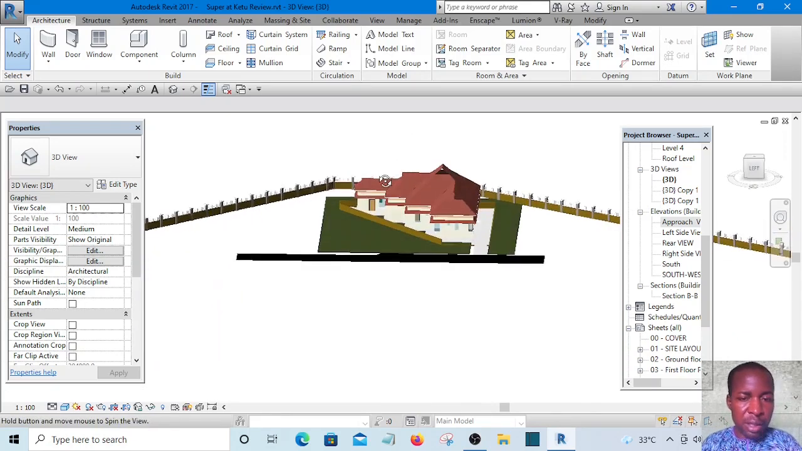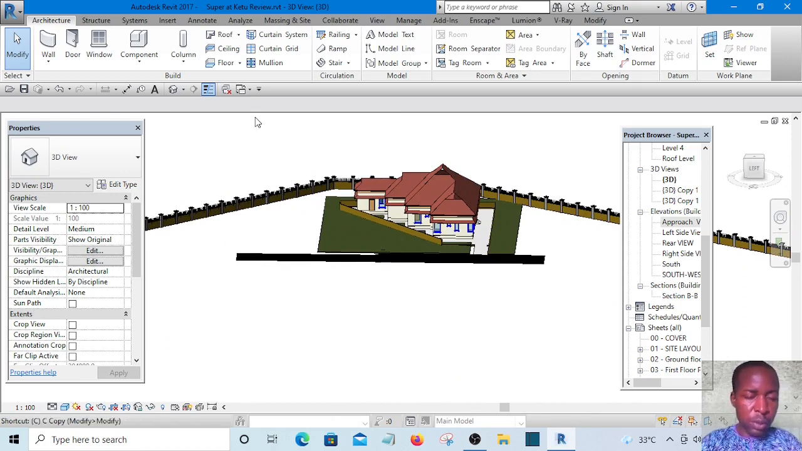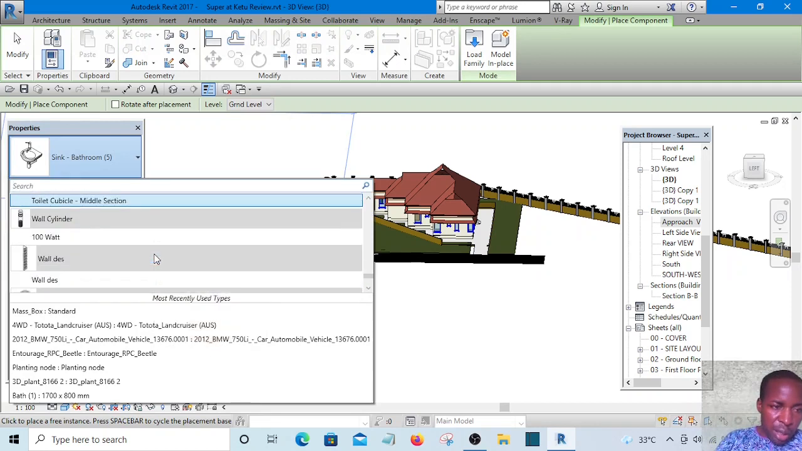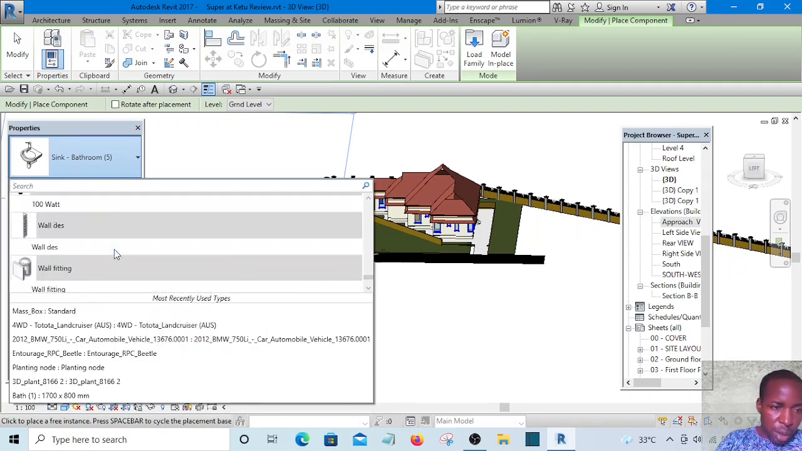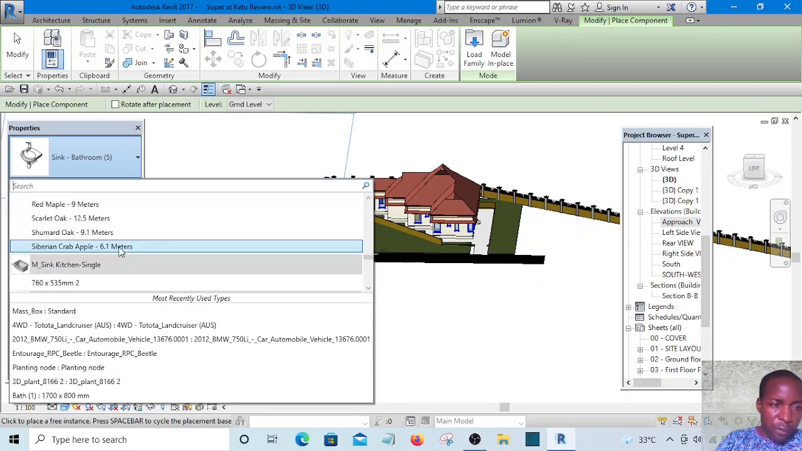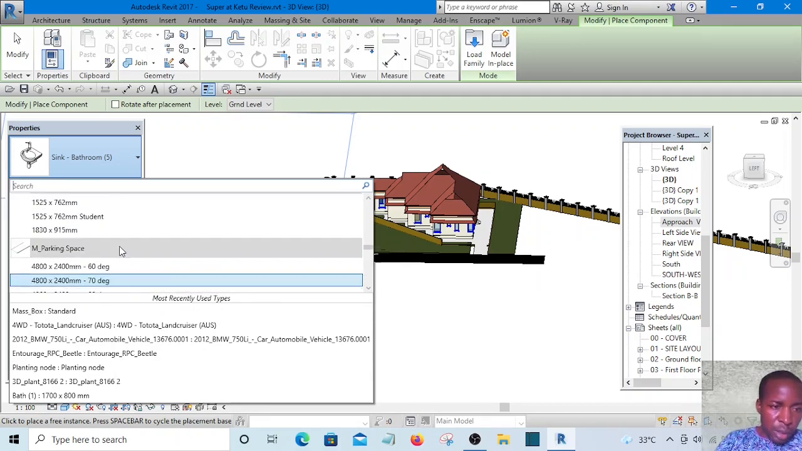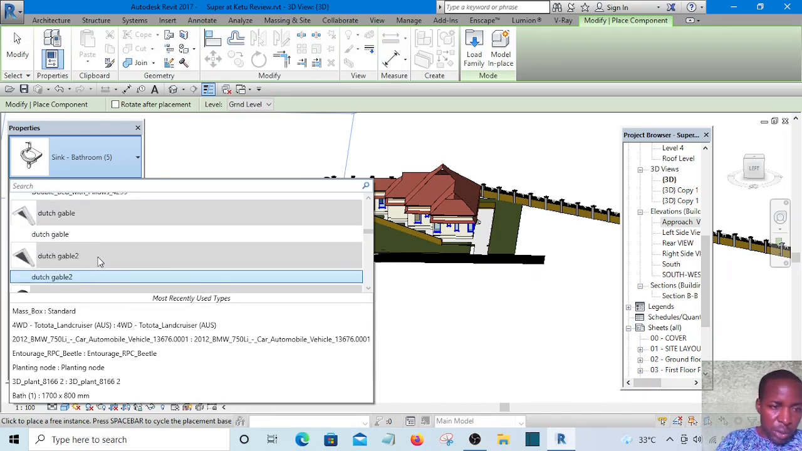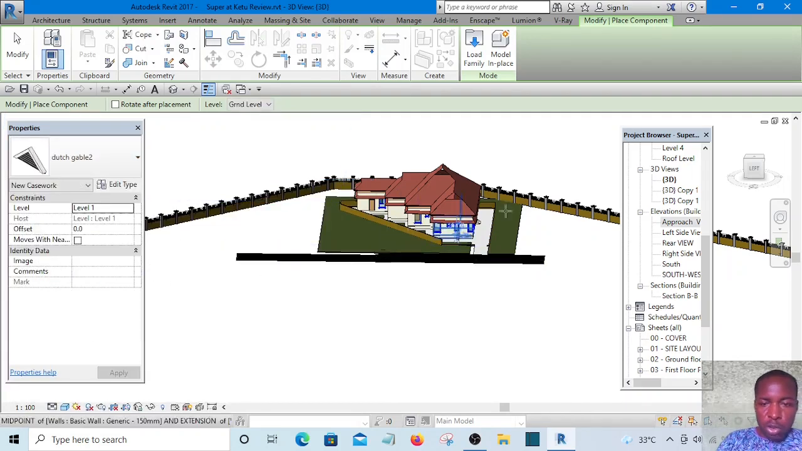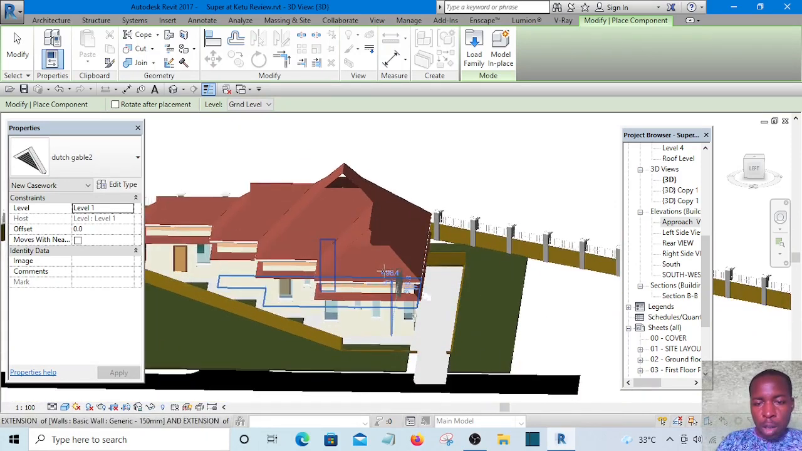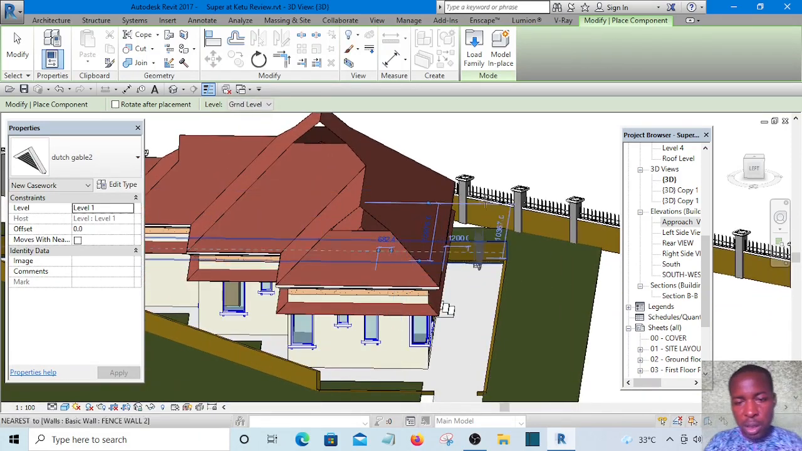Let me see if it's in this file. I'm not sure, but I will check. In case it's not here, then I'm going to load it from the project I created. I have used it before. If it's not here, I'm going to load it. And if it's here, okay, it is here. You can see it here. Dutch Gable. I model it as a family to ease my work. So I'm going to place it here.